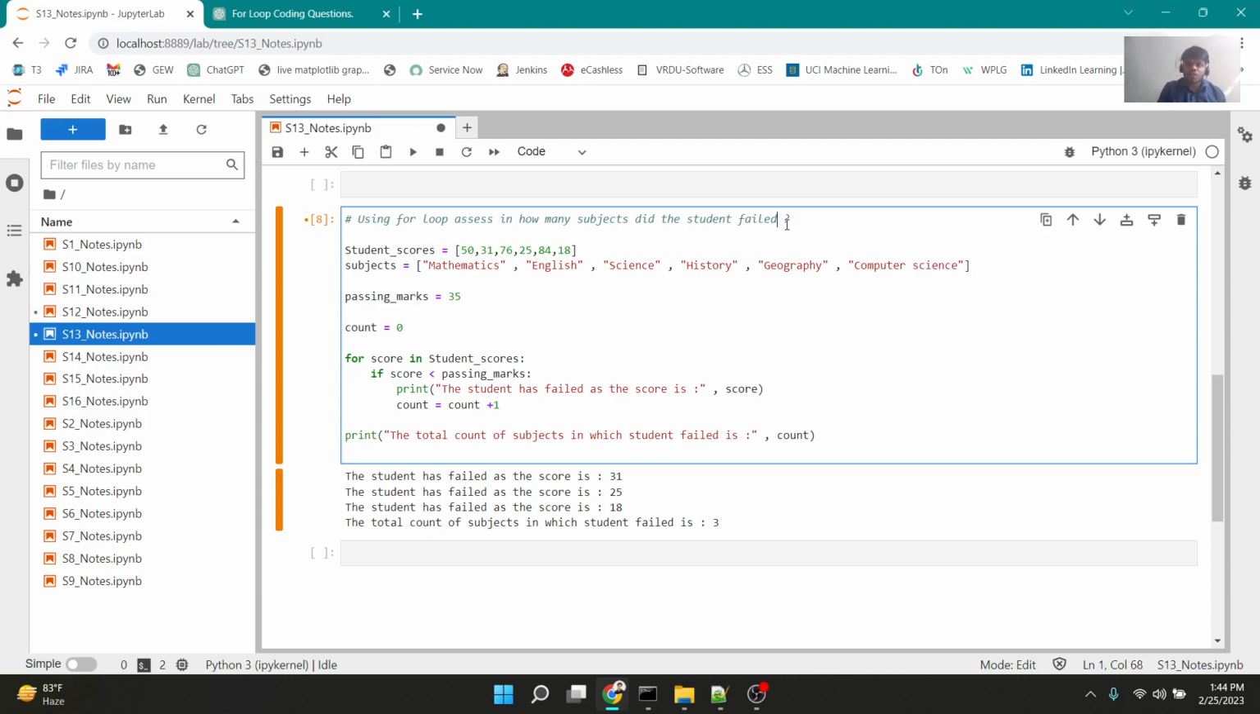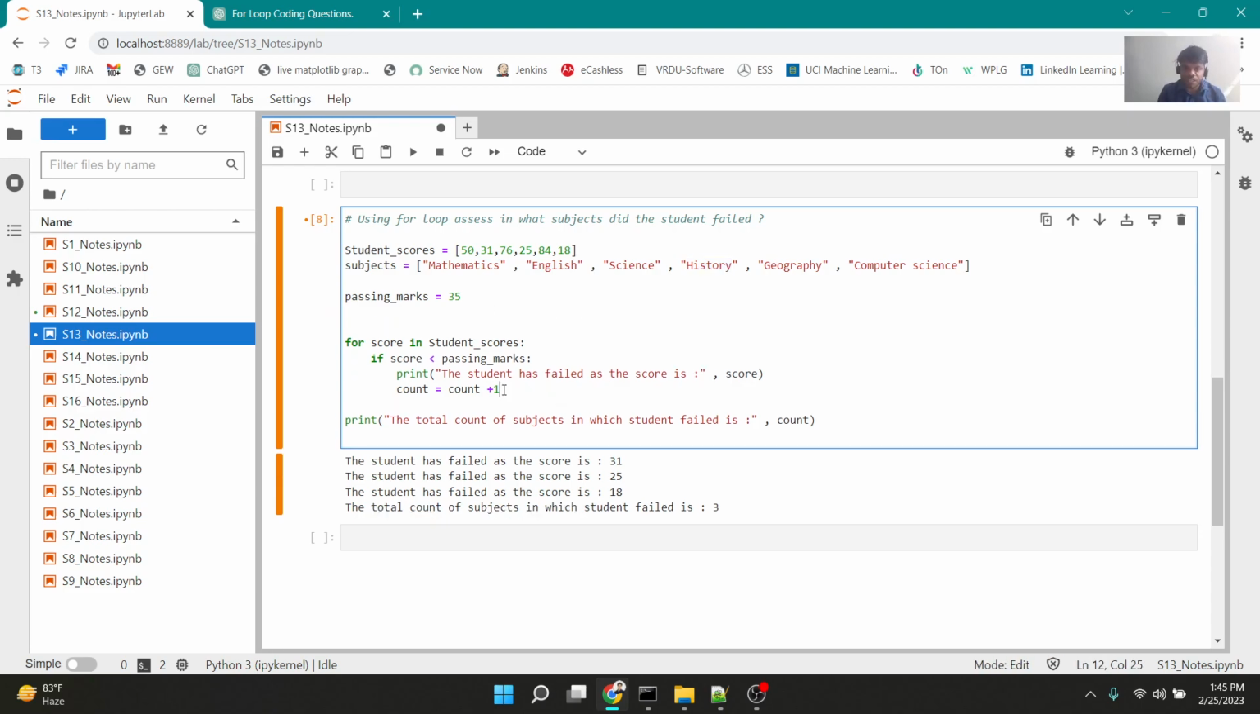Now let me modify the question and say in what subjects. So when I say what subjects, remember that this is the list of marks that the student scored, and this is the list of subjects, the names of subjects. I am supposed to determine first whether the student has failed. If he has failed, then what was the corresponding subject? I am supposed to say, oh, he has failed in English, he has failed in history, etc. So how do we do that? This time I'm not asking for the count, so let's remove the count logic.